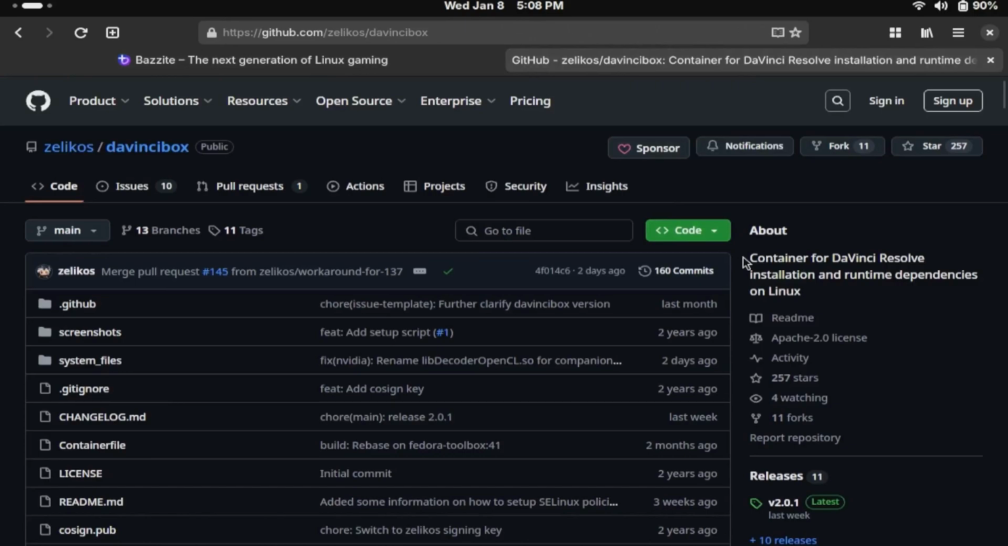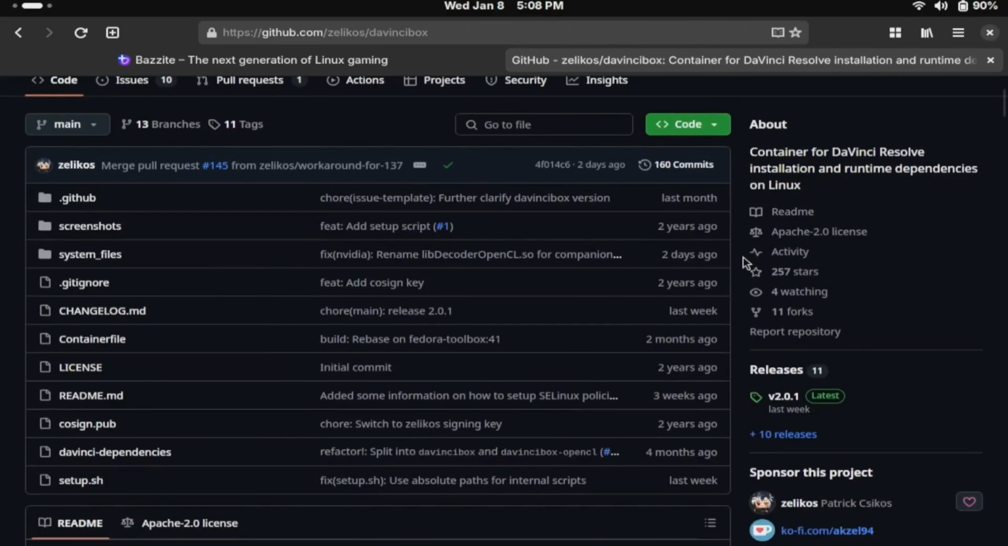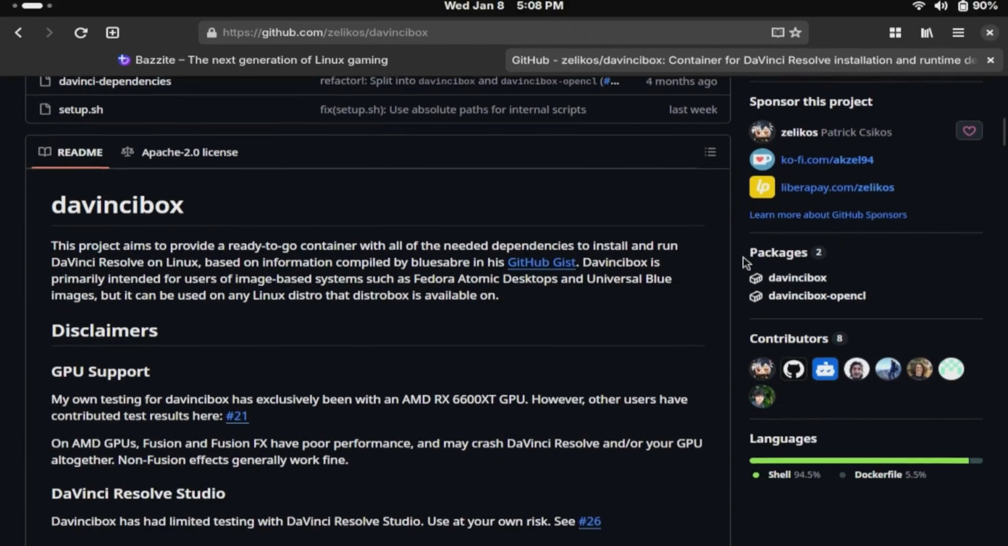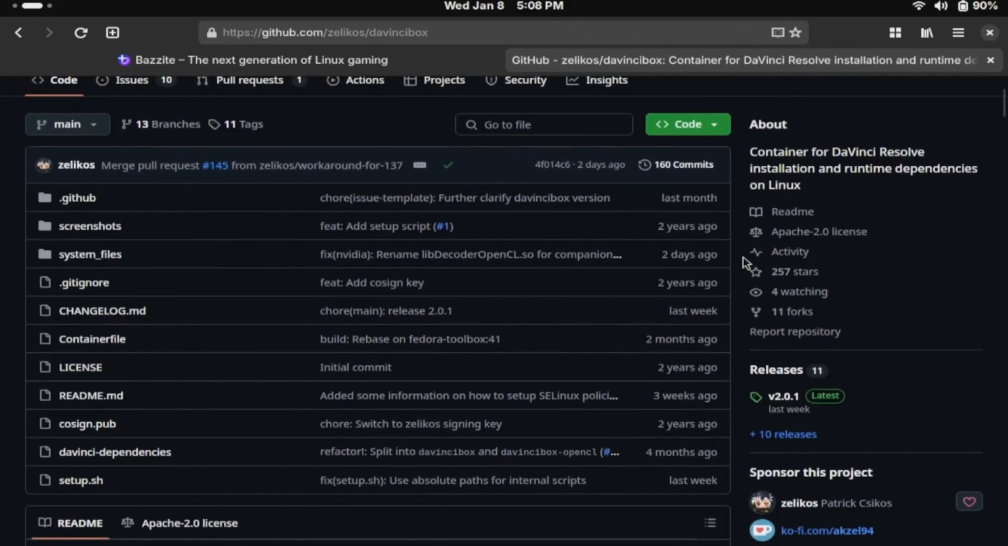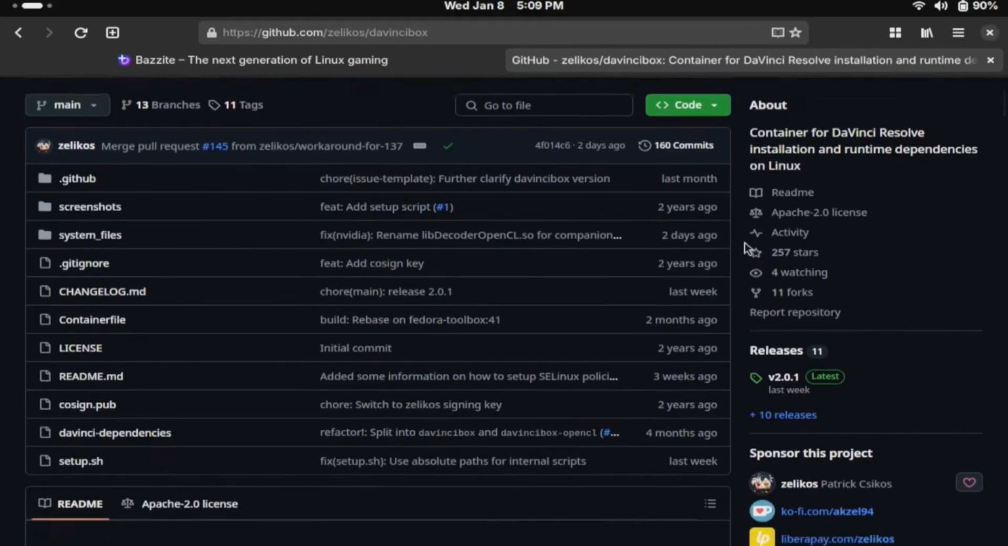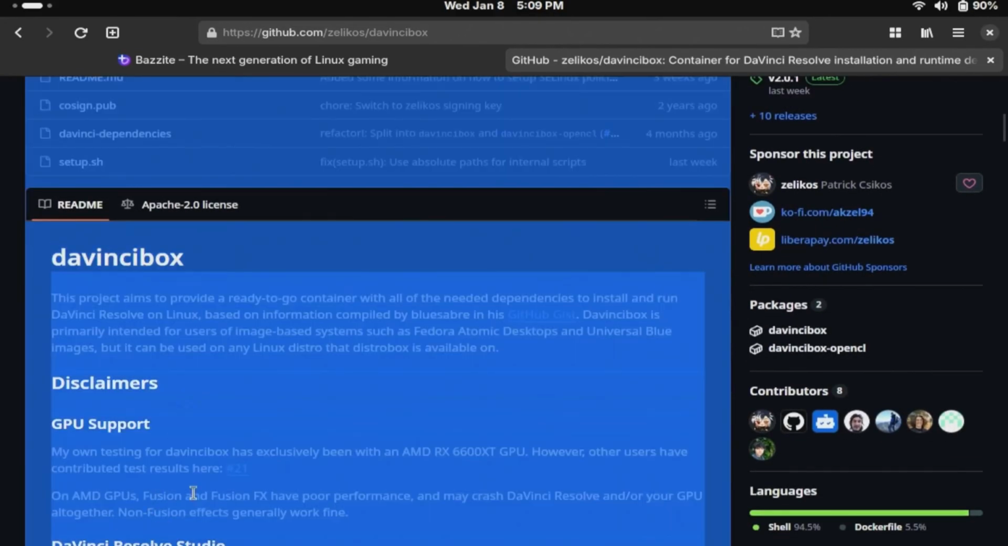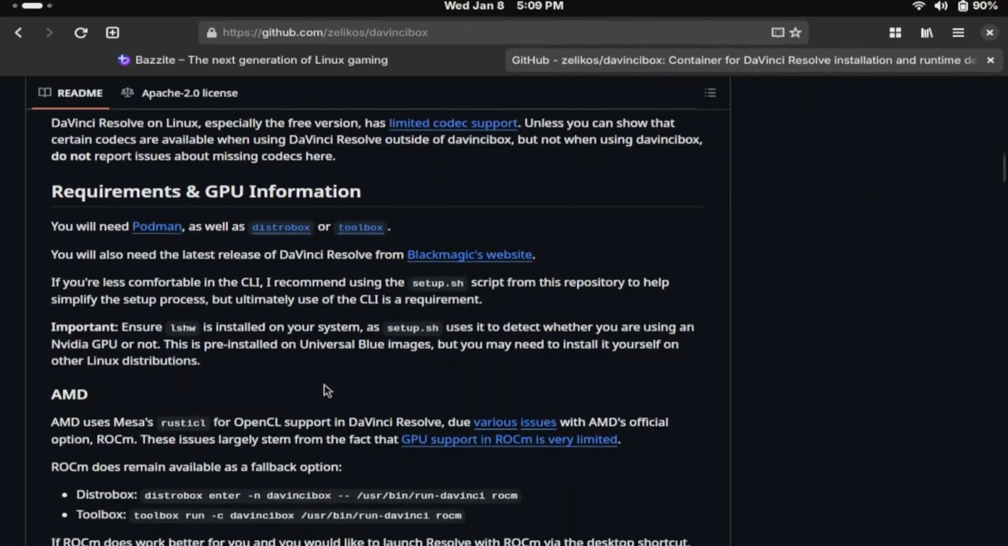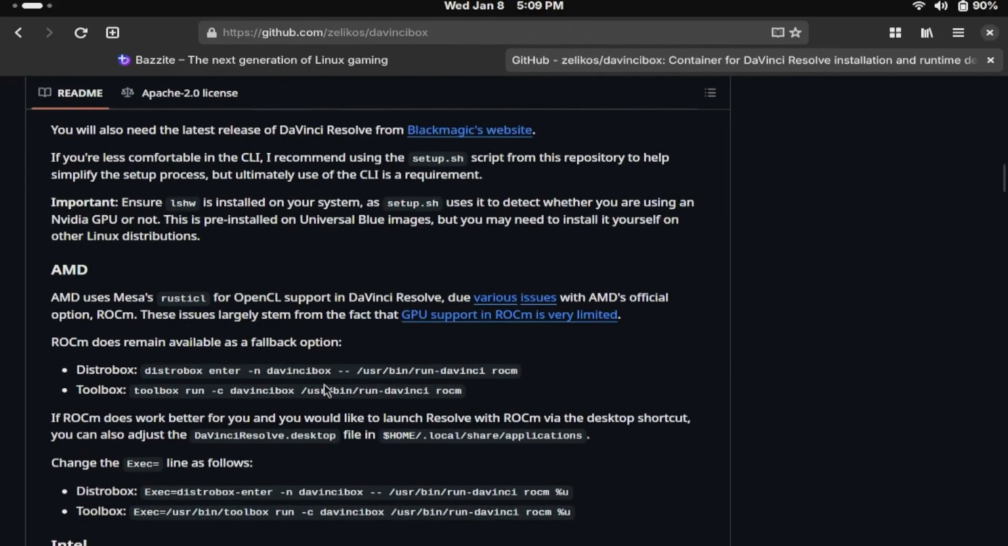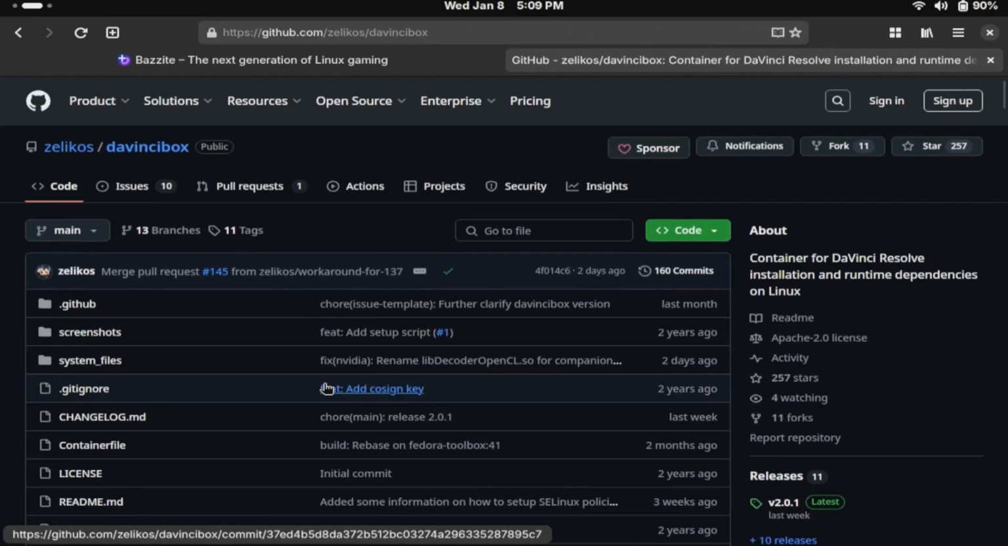And the method we're going to be using to run DaVinci Resolve should be usable on standard SteamOS, because I think SteamOS includes Distrobox now. We're going to be using DaVinci Box, which, shameless plug, is my own project, which is, as I word it here, a container for DaVinci Resolve installation and runtime dependencies on Linux. I have a video on this as well. We're not going to go too much into the details of how this works or how to get it set up. Everything you should need to know is in the README here. And so that is how we got DaVinci Resolve installed. So it is running in DaVinci Box.